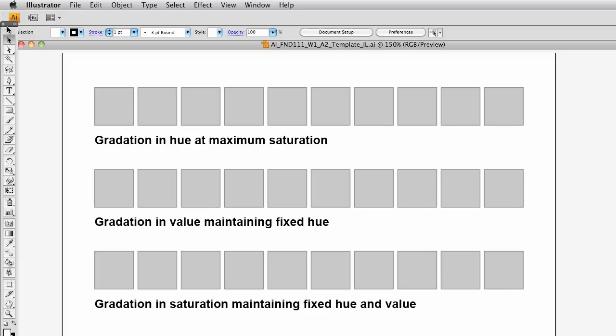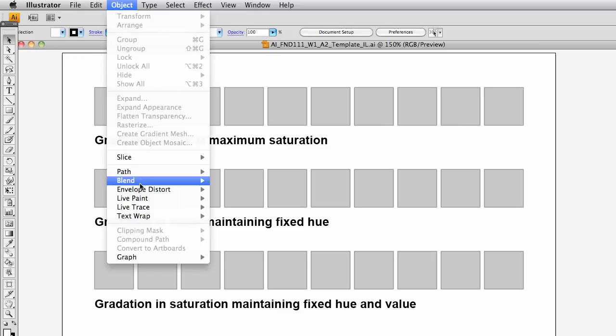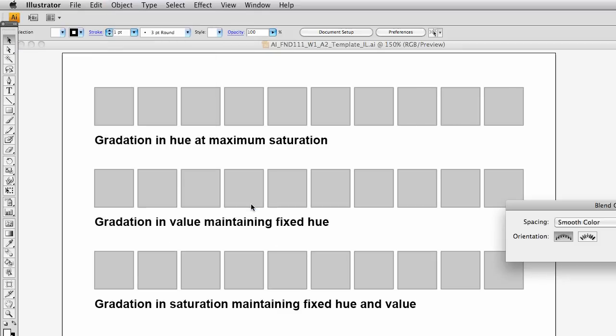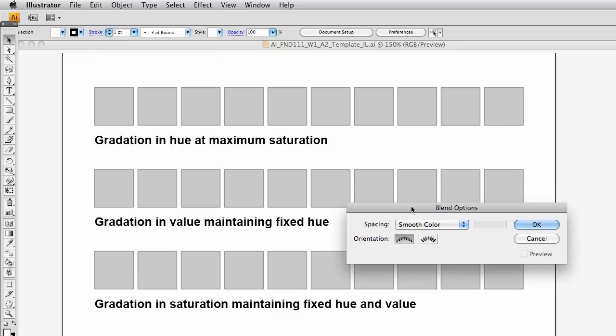The first step for you to do is to set up your blend. We're going to use the blend tool to create a smooth transition across the interval. So in the object palette, you want to select blend and blend options. You'll get a dialog box where you want to select specified steps and indicate the intermediary steps in between the 2 end positions. So we have 8 squares in between the 2 end positions.